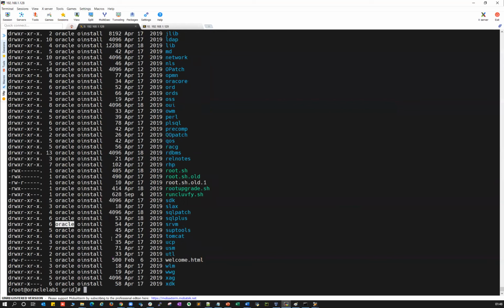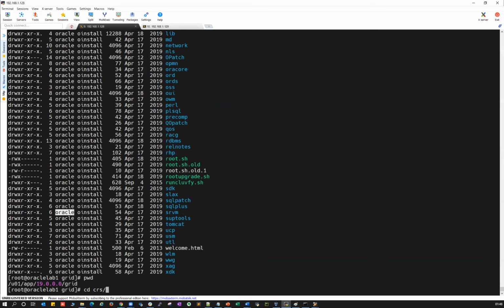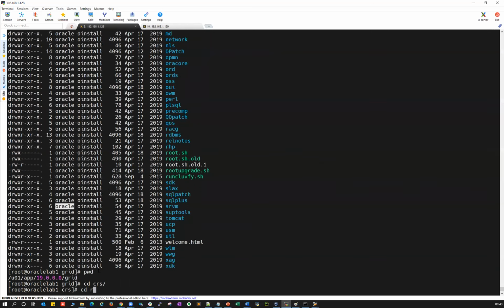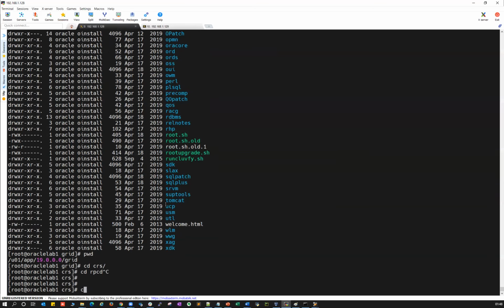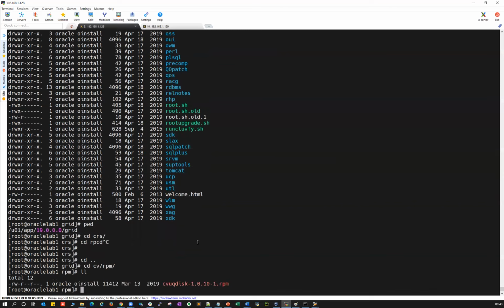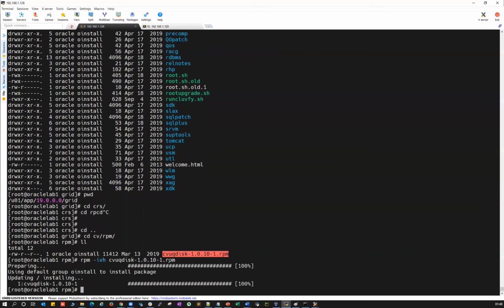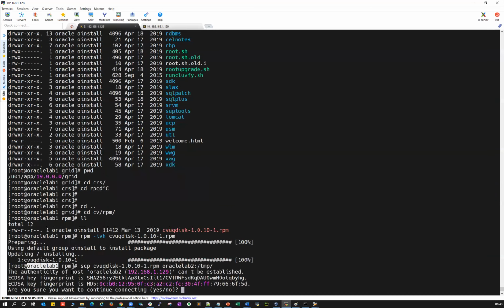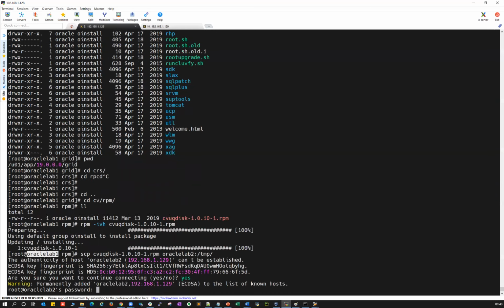So now I am inside the grid home here. Let's see, there's an RPM here. It's not CRS, it's inside grid, cv, and then rpm, and you can see this RPM. You have to install that RPM here, rpm -ivh, on both the nodes. So installed here, and you can copy this to the other node, that's your Oracle Lab 2. I'll move it inside temp, and give the password for the root user.